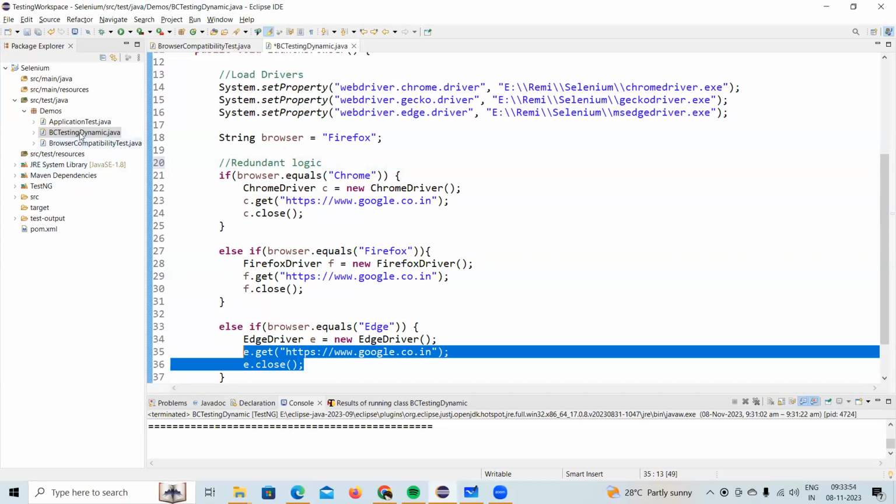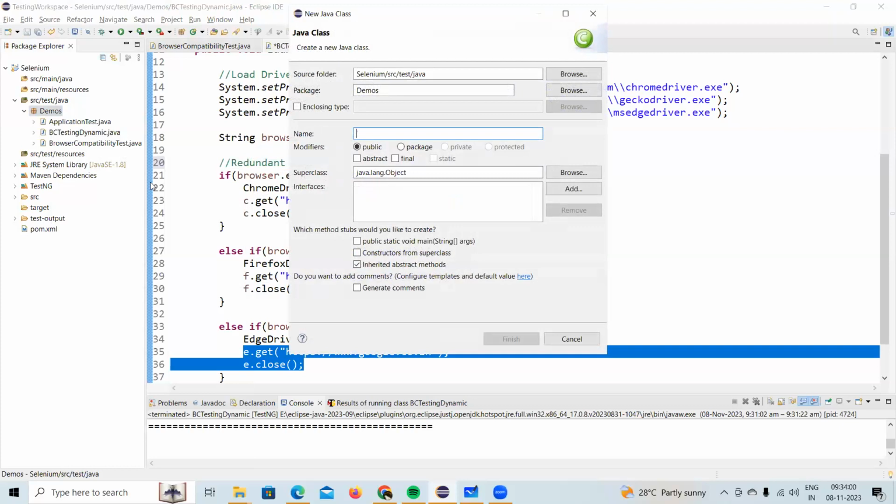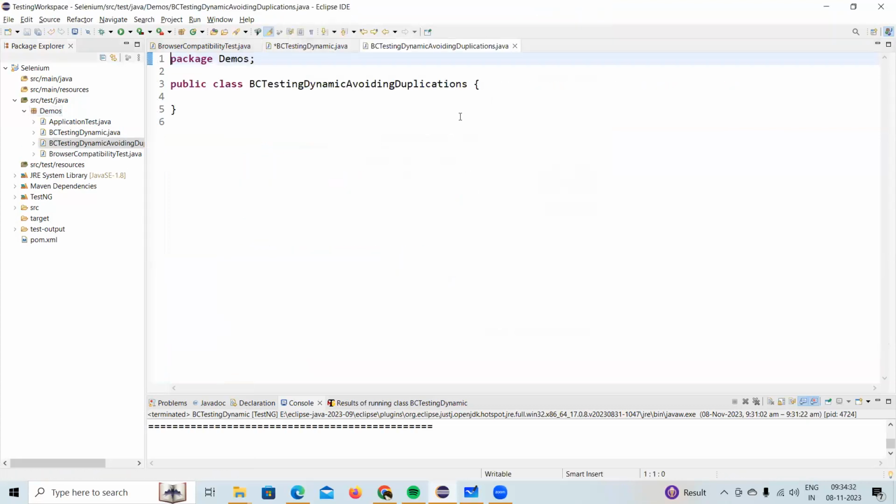Okay. Now what I will do, I will create a new test again, a new class, and I will name this PC testing dynamic, avoiding duplications. So you will understand. Don't mind the class name, how big it is. Just for us to understand, I am giving such a big name. In this test, we are going to avoid the duplicate steps.